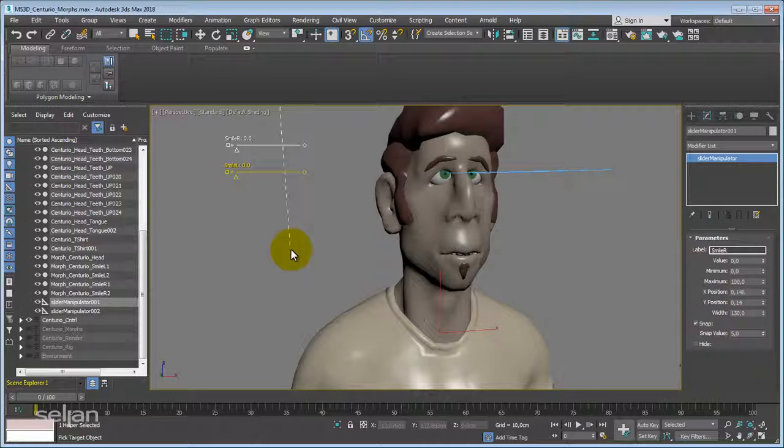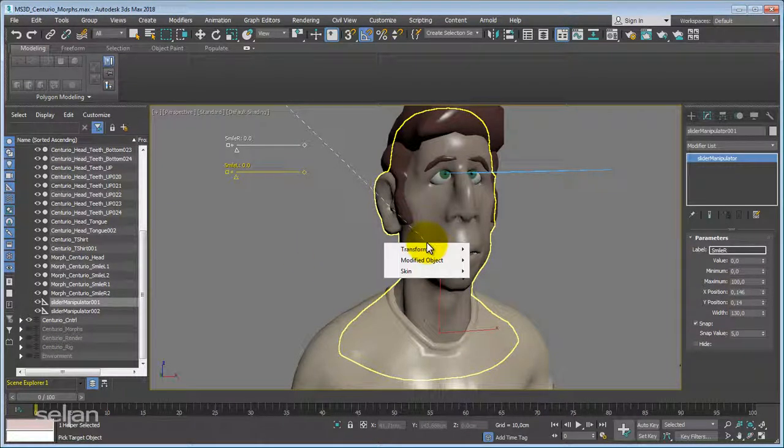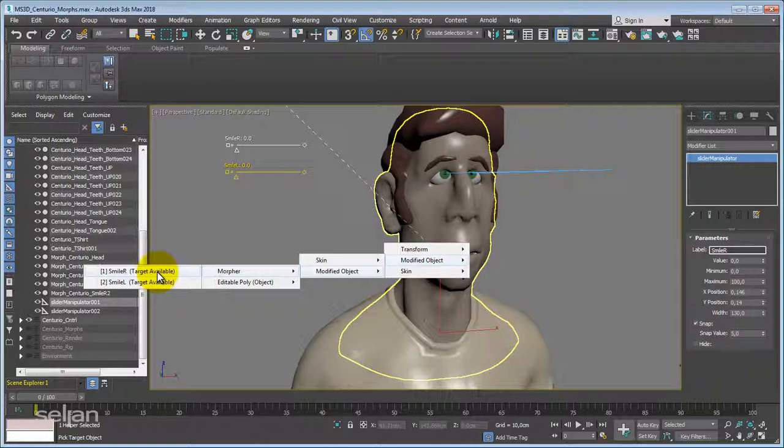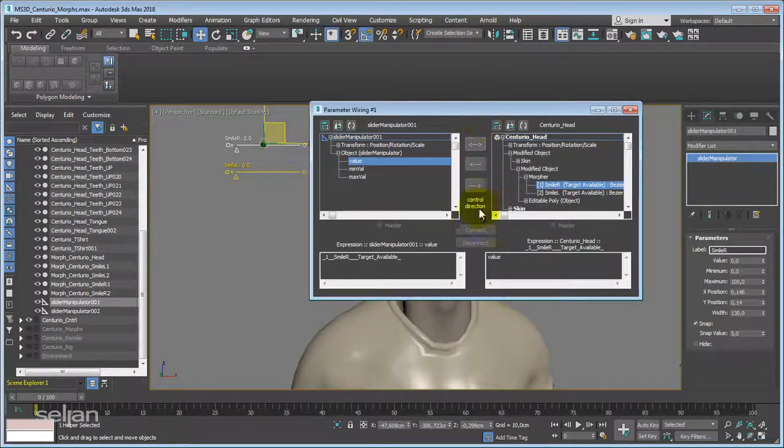Now we know we are watching the slider changes, but it has to affect the head, and not just the head, because we have to find the morpher channel that we are referring to. So in the modified object again, the morpher, we have two morph targets, and the first is smile R. Because the original slider was smile R slider, I will click on it, and now I have this dialog popping in.